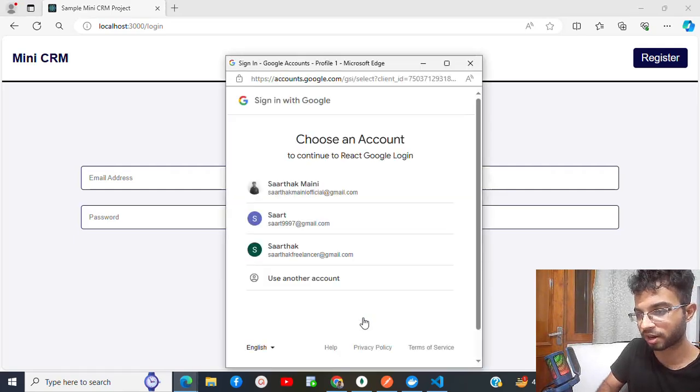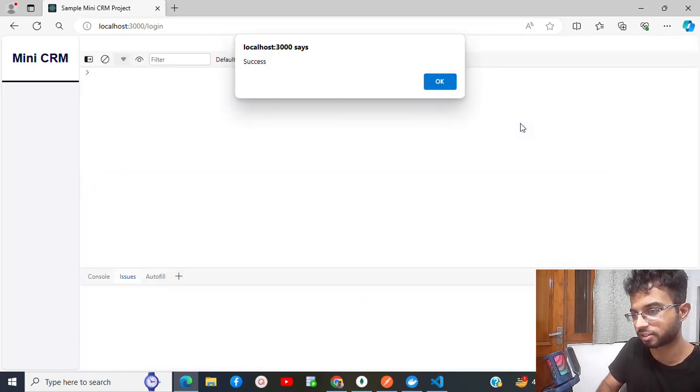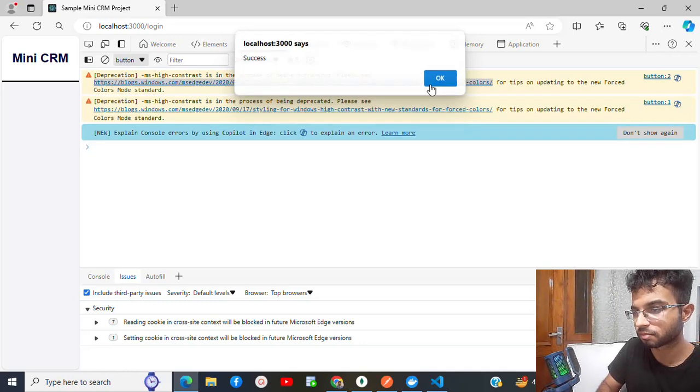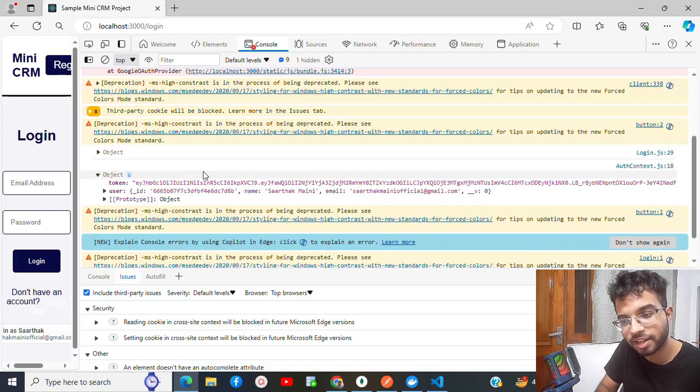Now let me log in as Sarthak. Success. This was via my Google account. Now if I just inspect this, I am getting the object and I am getting the user token.